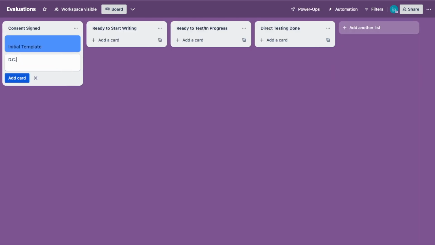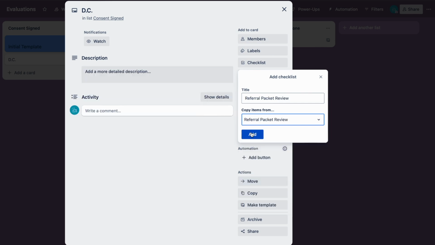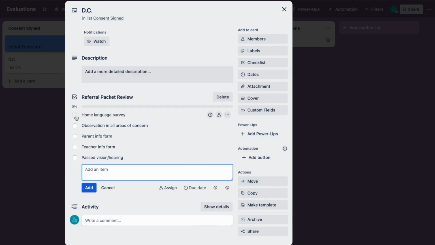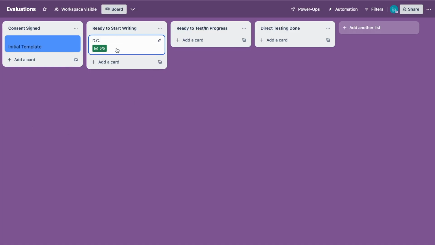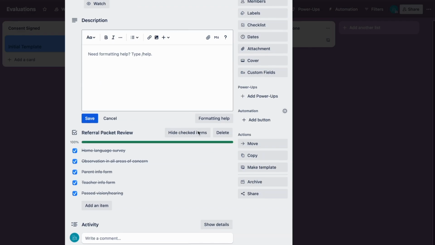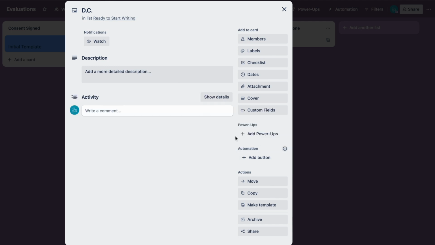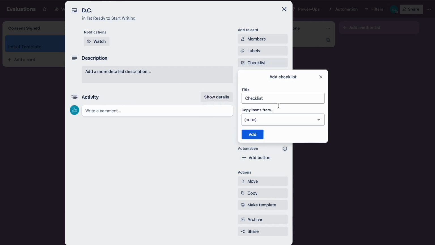So let's build a card and see that one in action. All right, so I manually added the checklist, and then that automation already moved the card for me. Now I'll manually delete that checklist and manually add the next checklist in the process.